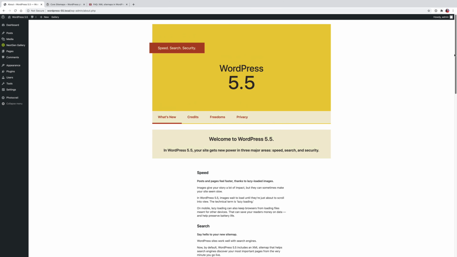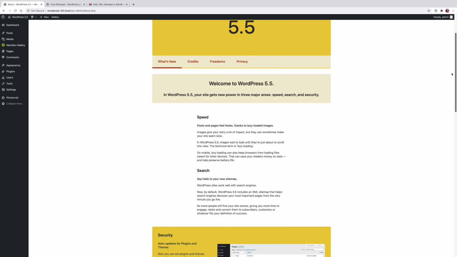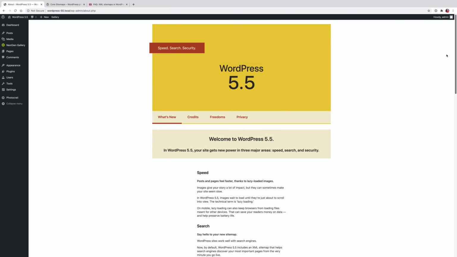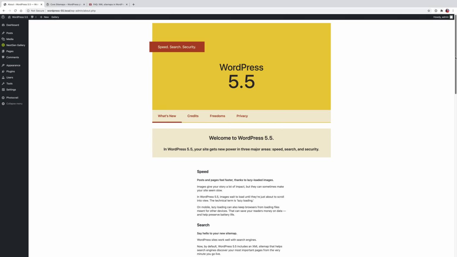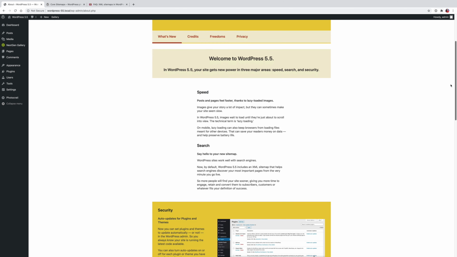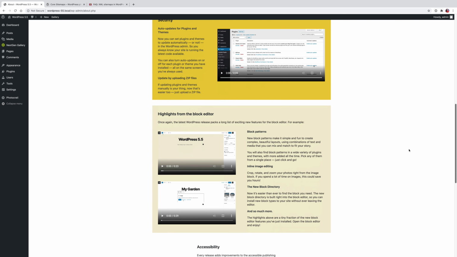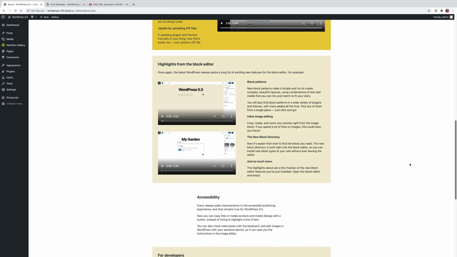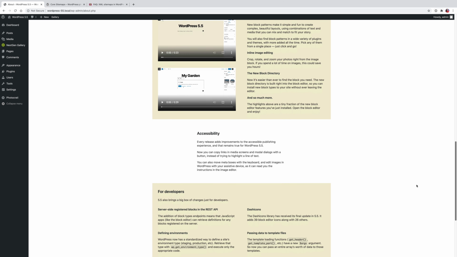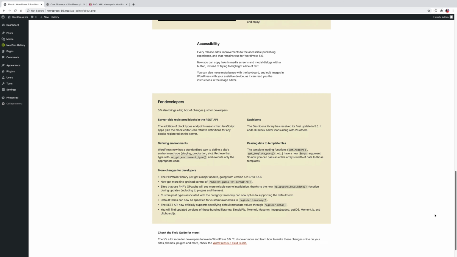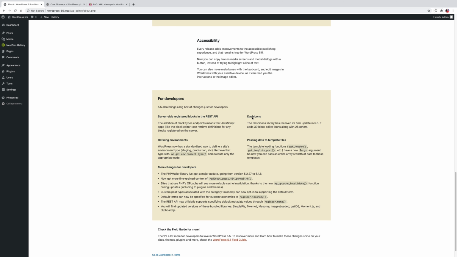So this has been an overview of WordPress 5.5. It's basically been dedicated to speed, to search, and to security. That's what this update has been all about. And that's why I was excited to show you all these new features. There's a bunch of little things behind the scenes that you're not going to care much about, like the dashicons that were updated. But for the most part, there's a lot of stuff that is really nice to see.